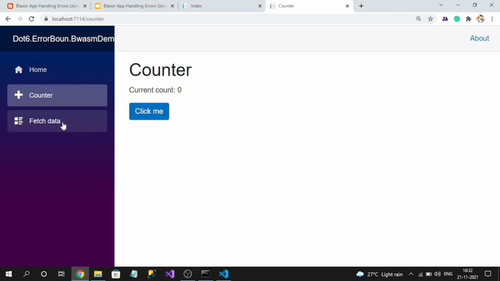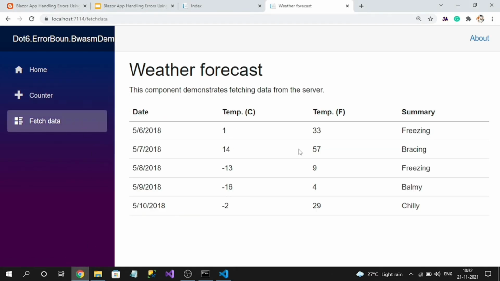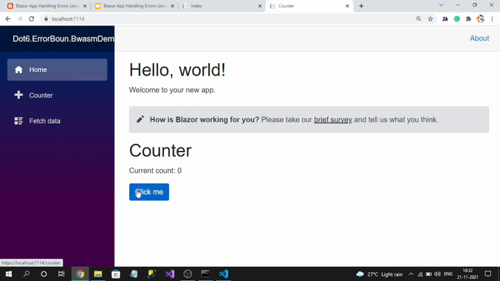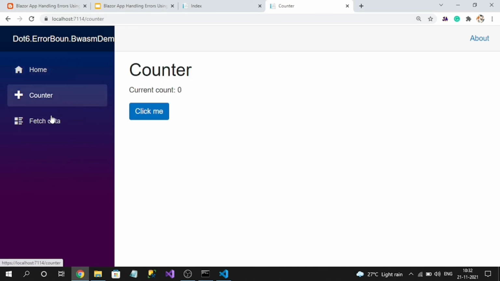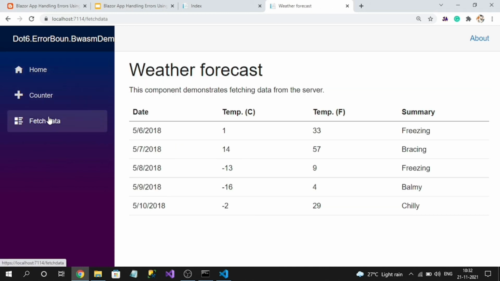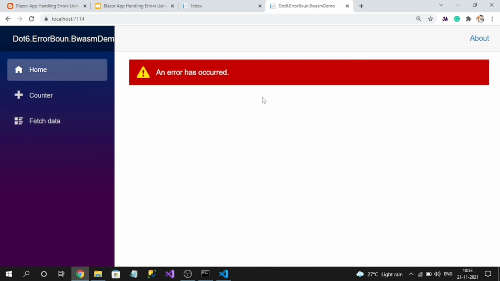Okay. Now if I go to fetch, I will get the data. If I go again, click, and navigate, our page is smoothly working without any issue. So that is the use of the recover method of the instance. Okay. And finally, we can customize the UI part or message part of the error box. We are seeing the error box here, right? So we can customize this.